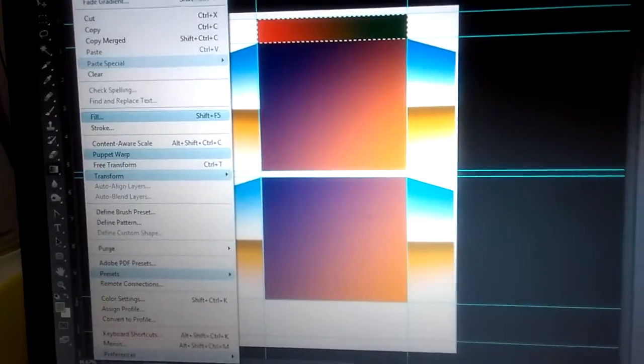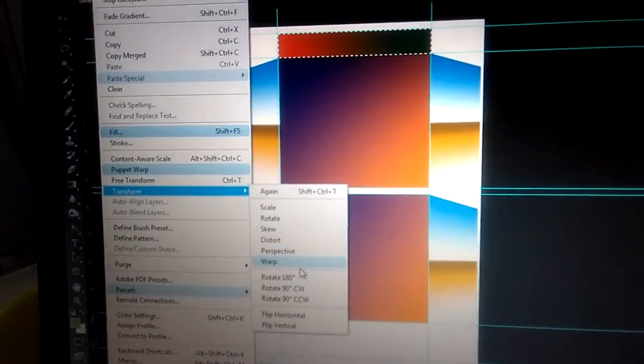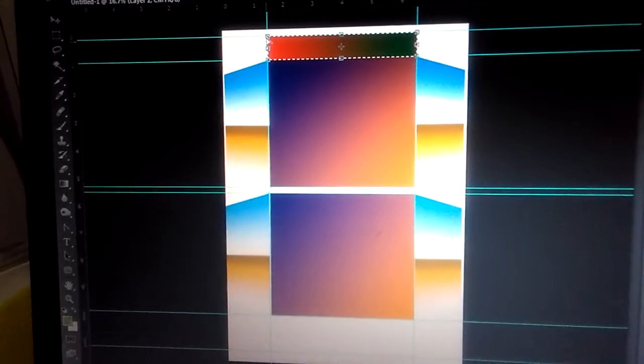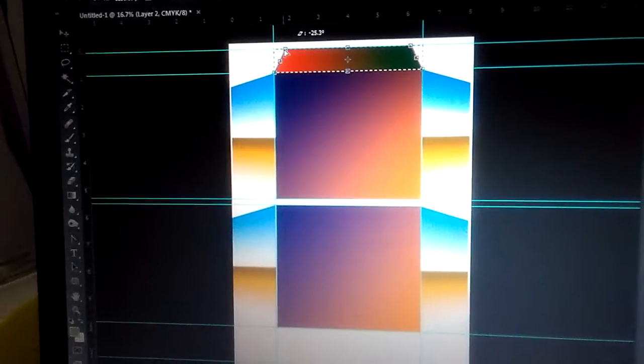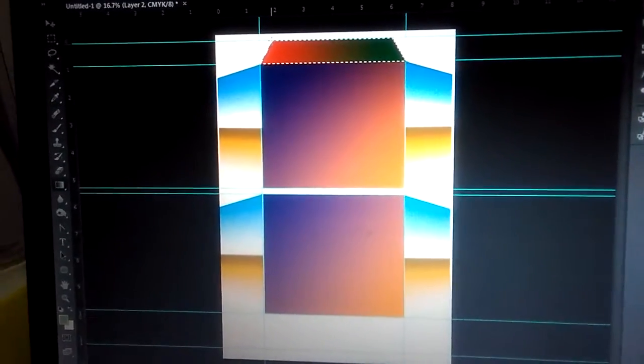We have to go to edit from transform, we have to go to perspective again. It's almost the same thing we did. Then we can be able to just use it and drag the sides. Then it's gonna form this. Then you click enter for the sign to go out.